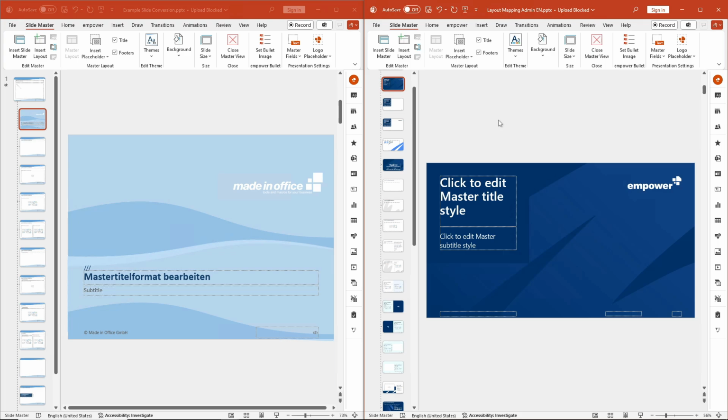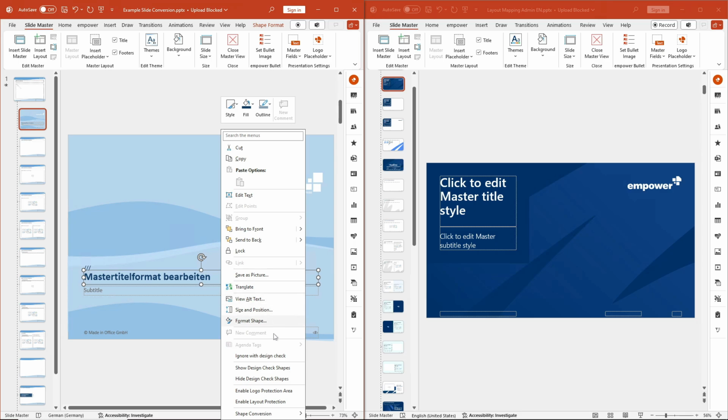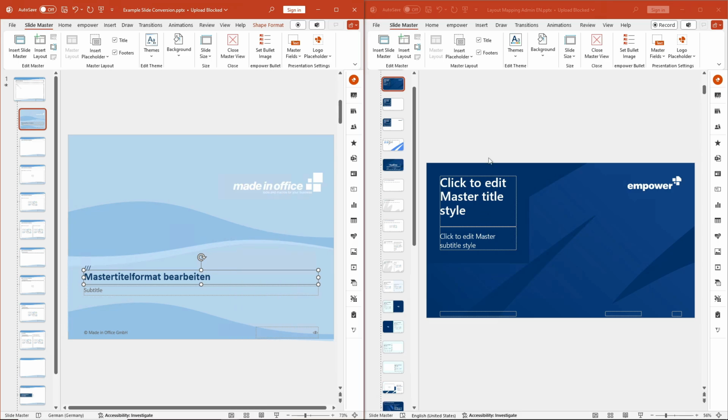For each slide layout, each existing placeholder of the old master is assigned to a placeholder on the new slide layout. To do this, you must first navigate back to the Slide Master view in the old and new masters, then select the placeholder you want to assign in the old master, and in this case, I select the title placeholder. Then, right-click on the placeholder, which will open the context menu. Here, first select Shape Conversion, and then select as Source Placeholder.